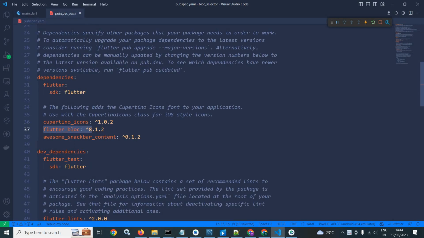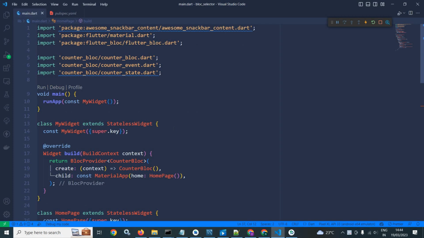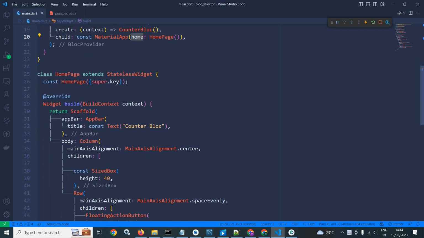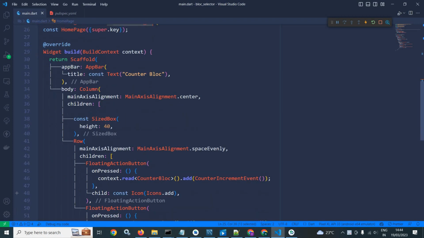In the pubspec.yaml I have taken this flutter_bloc dependency. If I move to main.dart, then the MaterialApp is wrapped inside BlocProvider which is taking CounterBloc, and in the MaterialApp I have passed HomePage in the home attribute. Now this HomePage is extending the StatelessWidget, and in the Scaffold I have taken an AppBar having the text as Counter Bloc.